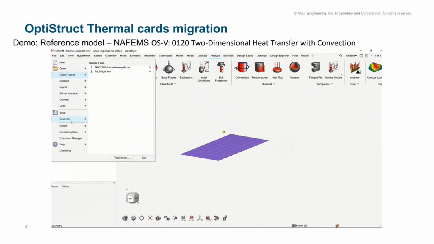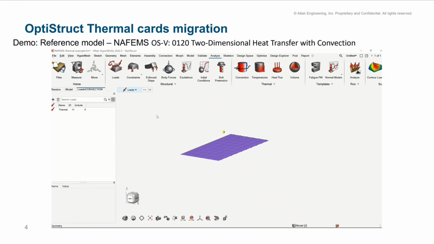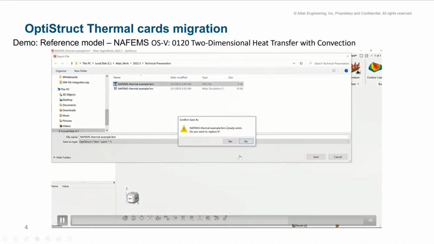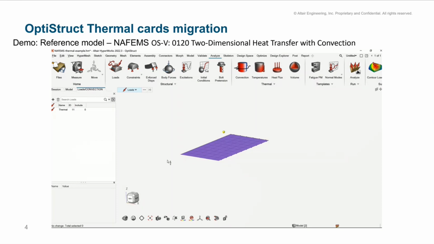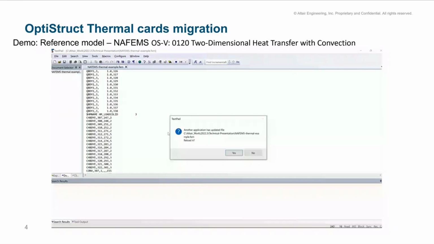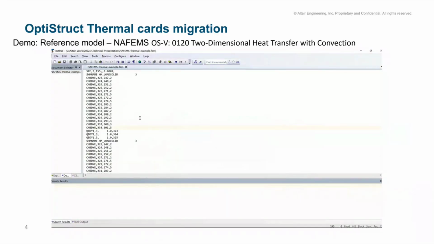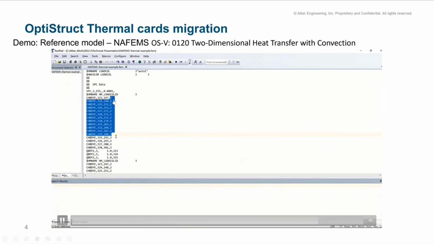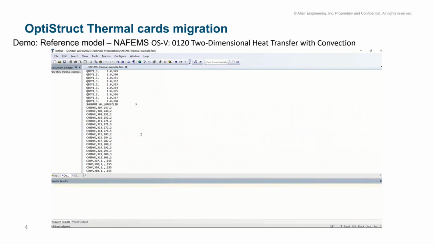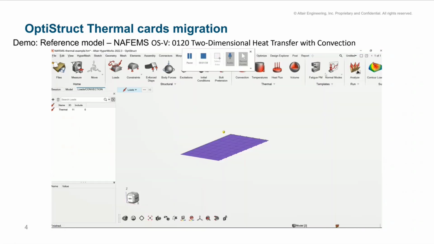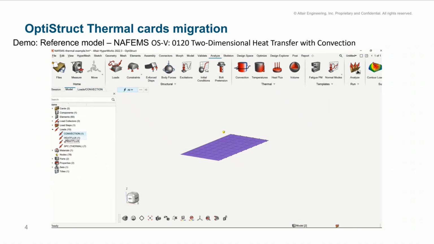So once I'm done with the creation, when I export it out, you could see the respective solver cards getting written out appropriately based on the CHPDY definition created on the 2D element edges. That's pretty much on the thermal card migration.